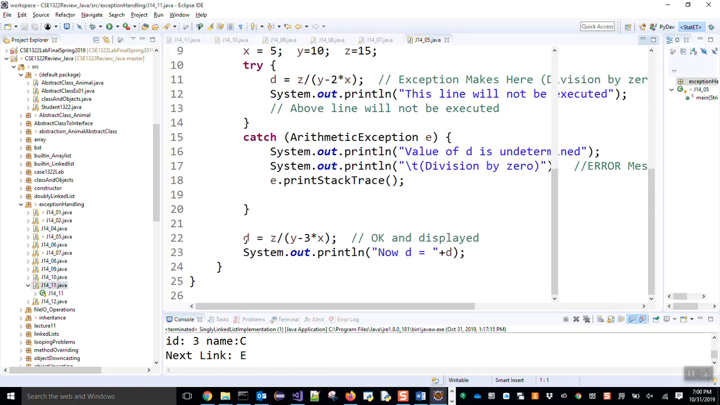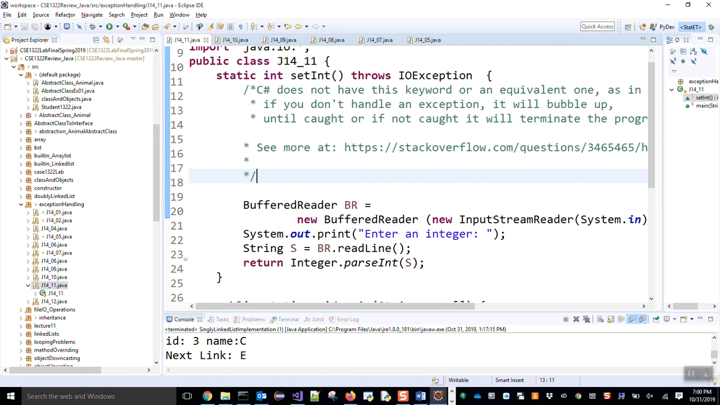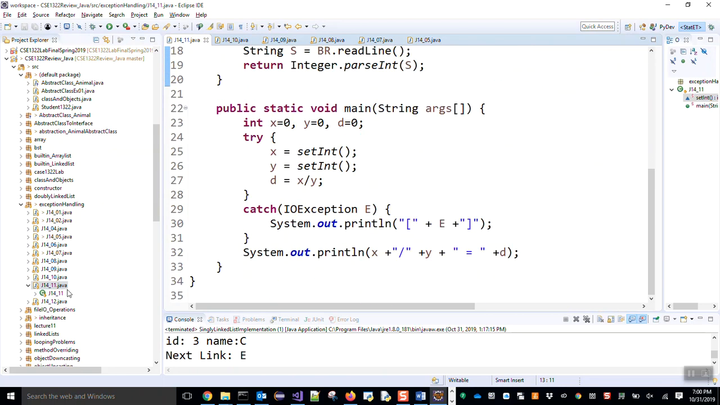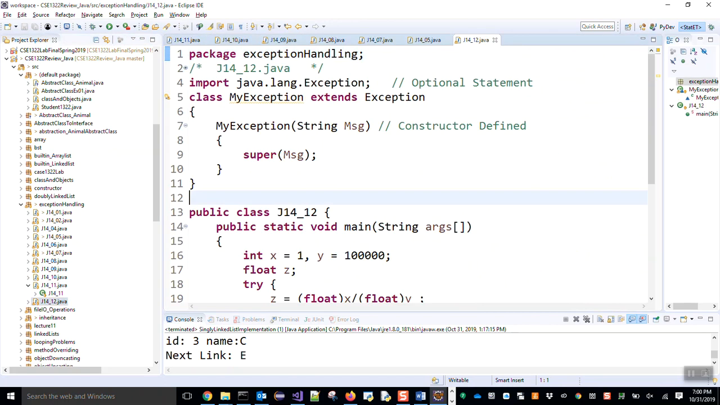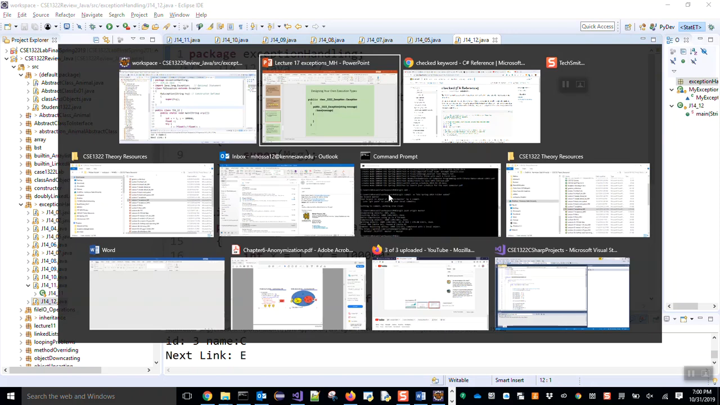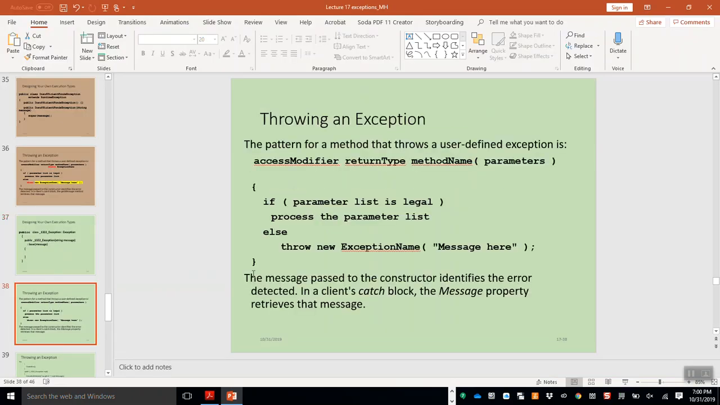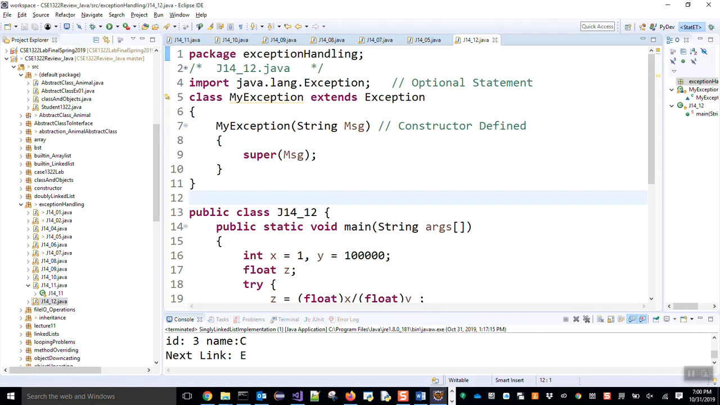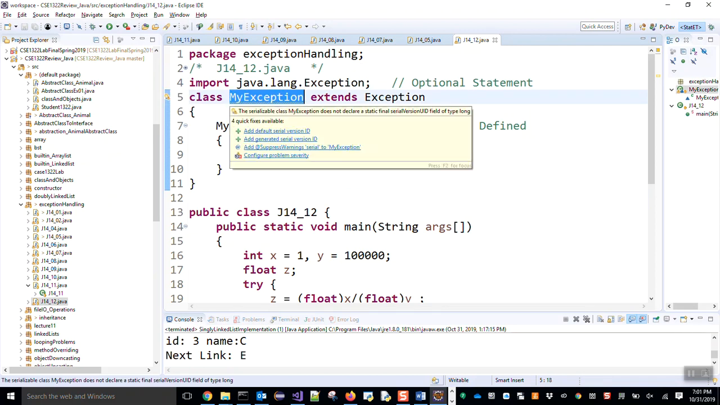I want to discuss maybe the large one. Although this will be a large one, now I want to show how to develop custom exceptions, our own exceptions. In order to develop our own exception, first of all, we need to start by developing our own exception class. So this is my class.